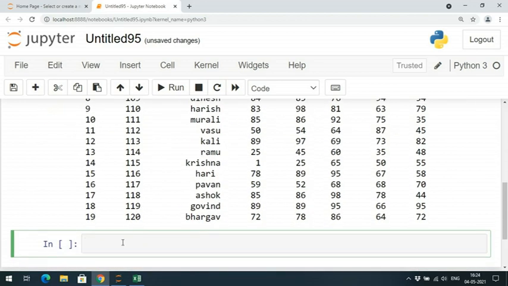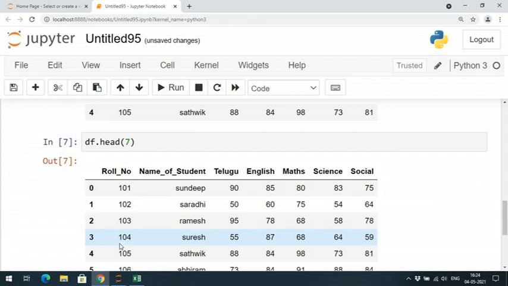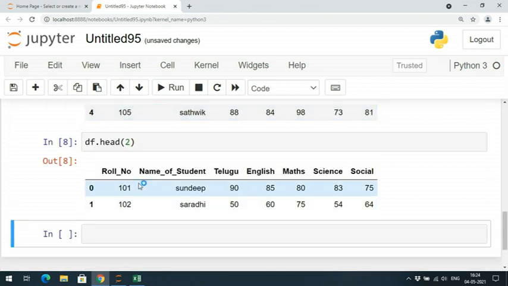Now how to access the elements. There is a function called df.head. It will give the first 5 rows of the data. Similarly, if you want to get more rows, use df.head and just pass the number of rows you need. If you want 7 rows, pass 7, and the complete 7 rows will be displayed. If you want only 2 rows, you go with 2.